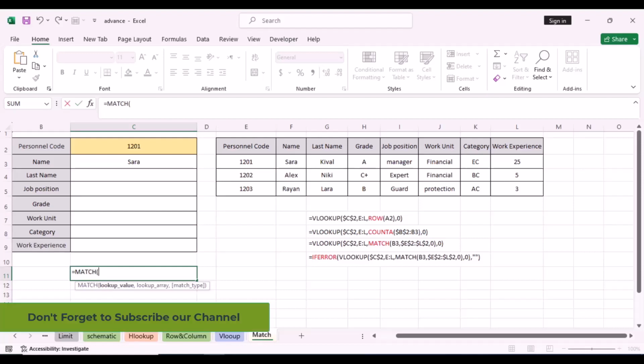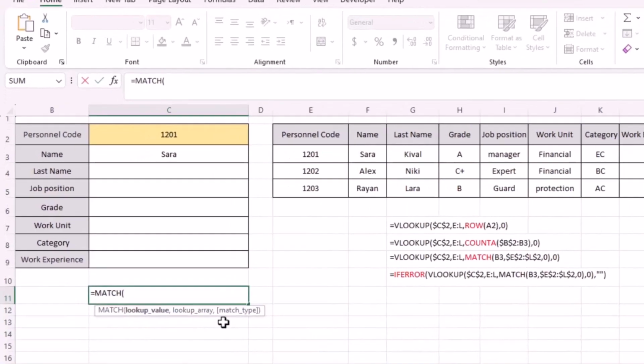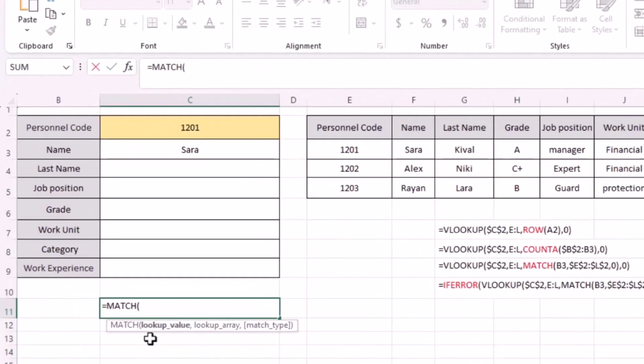Well, in this part, we want to talk about the match function and its use. The match function in Excel searches for a specific value in a range of cells and returns the relative position of that value. As you can see, this function has three arguments. The first one is the lookup value, which is the value you want to find, which can be a number, text, or logical value, as well as a cell reference.